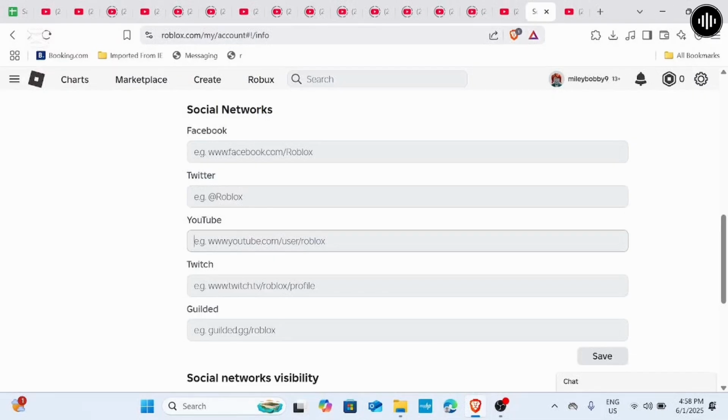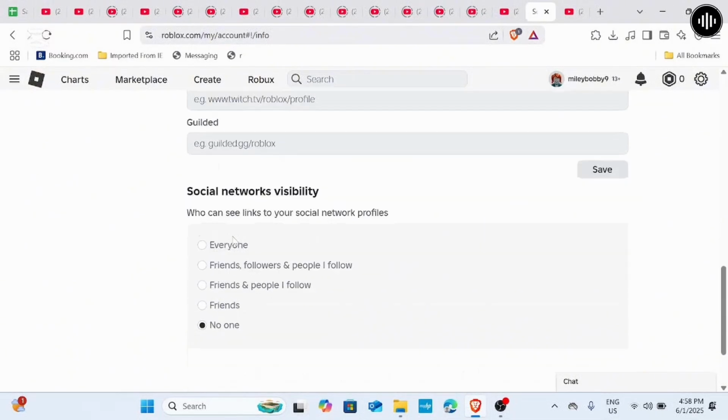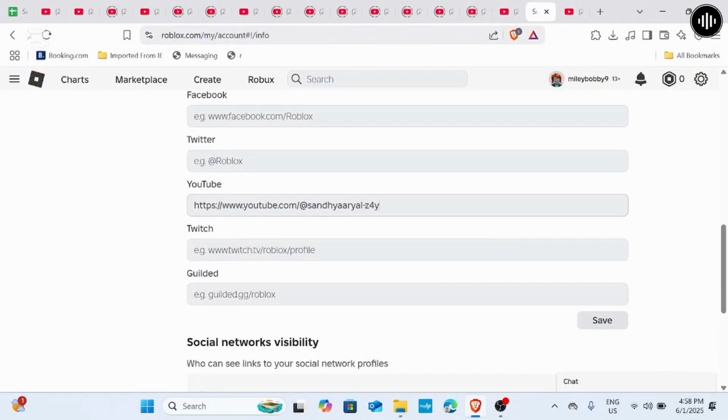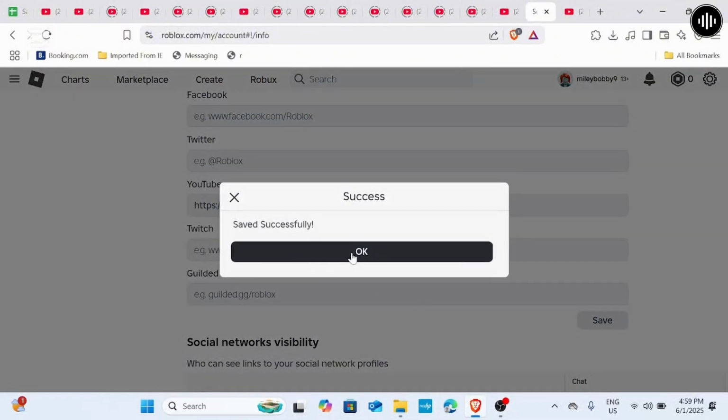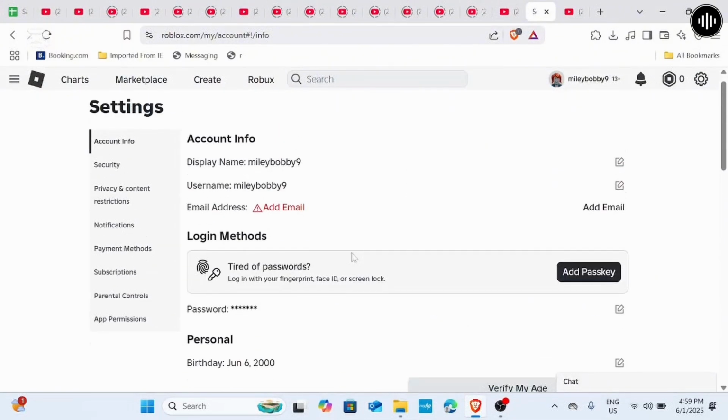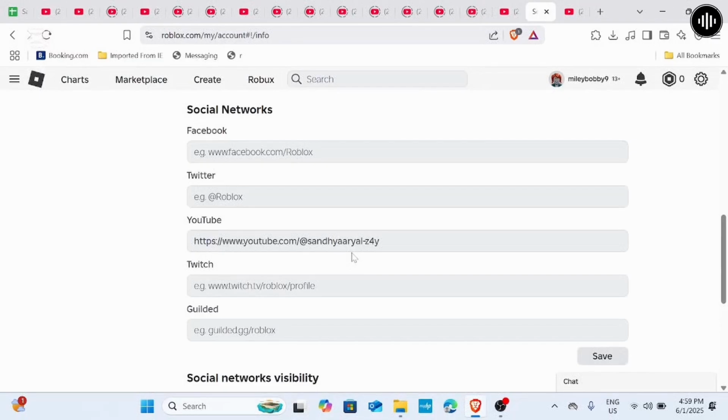and once you do that, you need to go ahead and simply paste it over here. Now that you have pasted your link over here, you need to simply go ahead and click on Save. Then you need to click on OK, and that's it. You now know how to add YouTube link to your Roblox account.